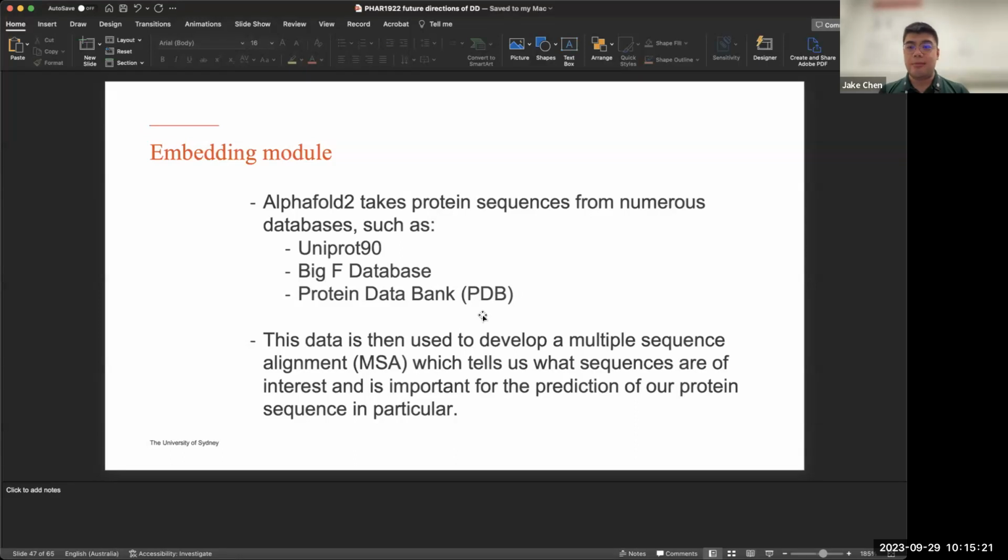These are the 3 main ones that you might be familiar with, but there are other databases that it includes as well. So over 3 billion entries, and it's constantly growing as we deposit more data into these databases. And then it will take your input sequence. Say, for example, I would like to put in a test sequence, and it will then develop a multi-sequence alignment, or MSA, which will tell us what sequences are of interest and what is important for the prediction of our protein sequence in particular. So we'll highlight regions of the protein for the next module, which is the attention-based training module. We'll highlight which regions are important for our protein, and then it will pay specific attention to those regions in particular.